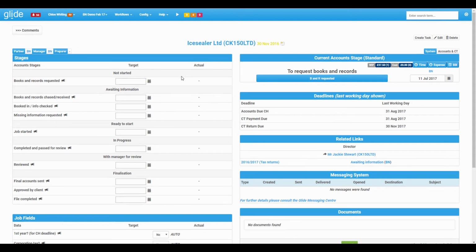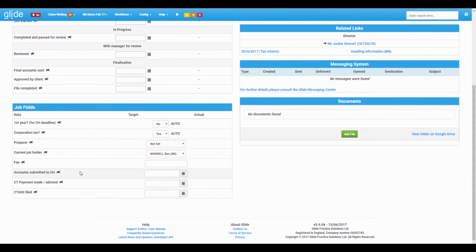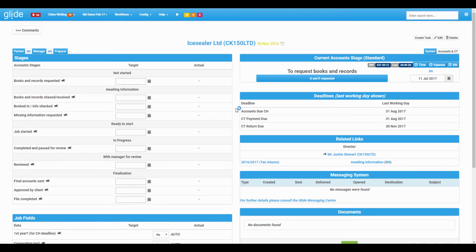So this is my accounts job card. Yours will quite possibly look very different. This is the template, and typically customers of Glide will configure these quite a lot, so your stages could look different. But we can still show you the basics of how this works. So the current stage is shown here. To request books and records is my current stage.